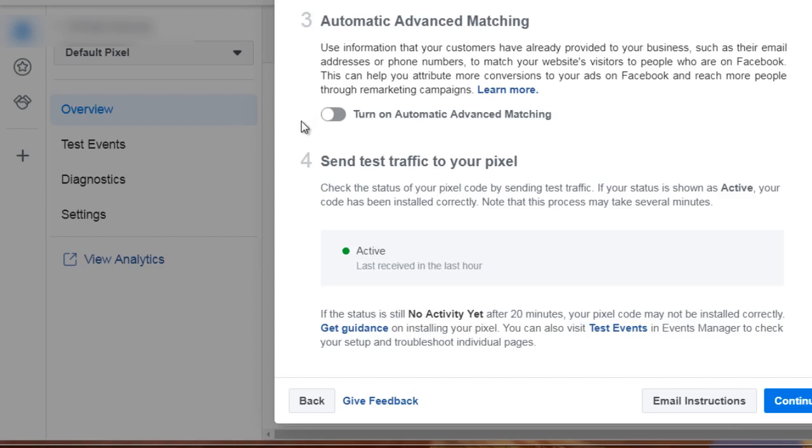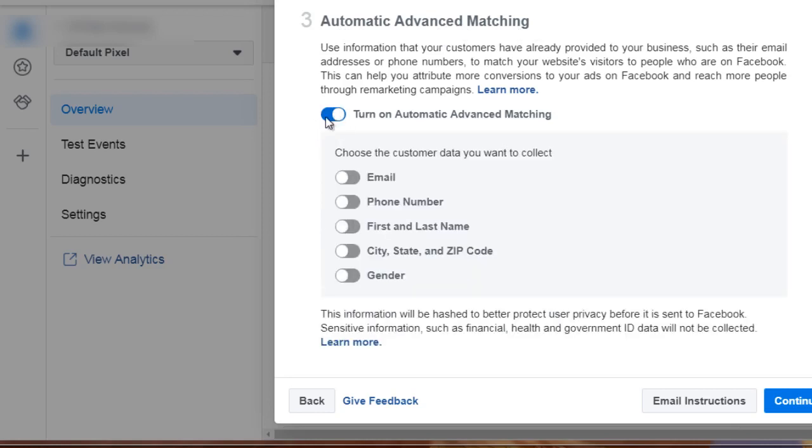Now, another thing you want to do is on step 3, it says automatic advanced matching. We want to turn that on, so we want to click turn on. We want to turn all these on, and then we want to click continue.